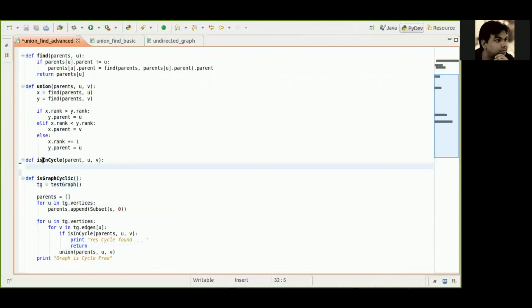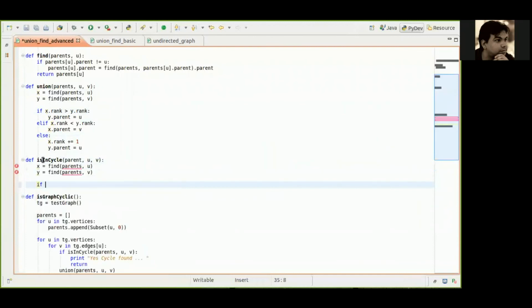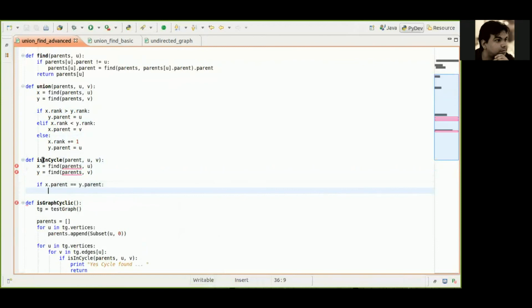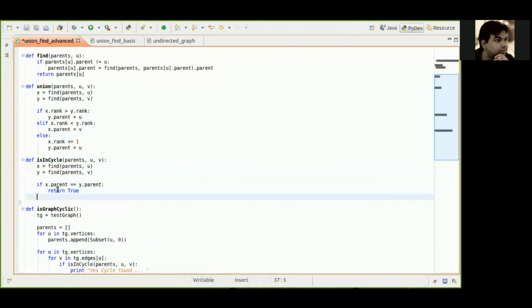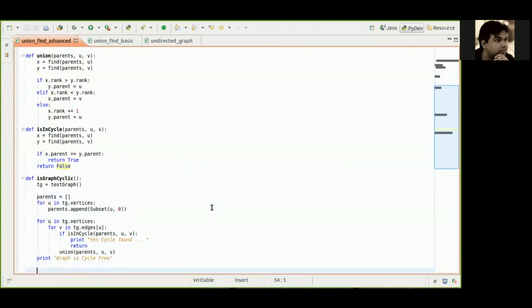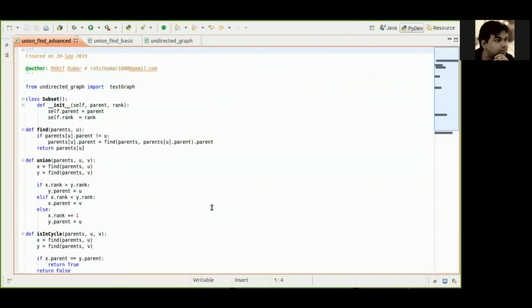Okay, so in is in cycle we will call ultimate parent of u and v, and if x dot parent equal to y dot parent, it means both belong to the same group. Return true, yes, it has a cycle, otherwise return false. Yeah, so that's our final advanced implementation of union and find.